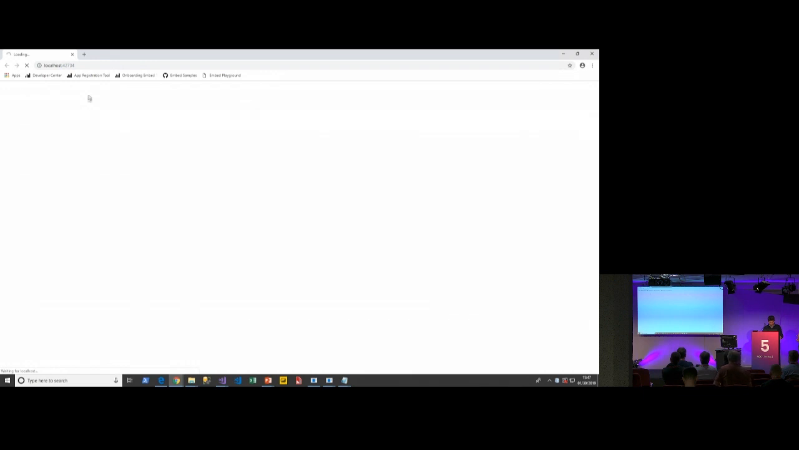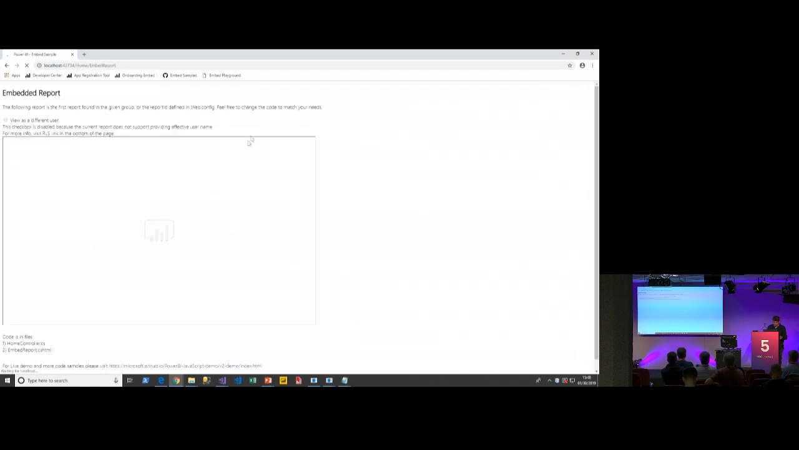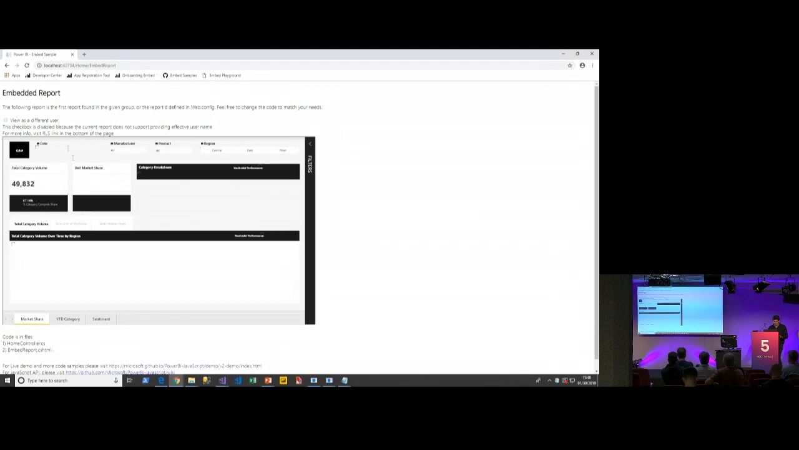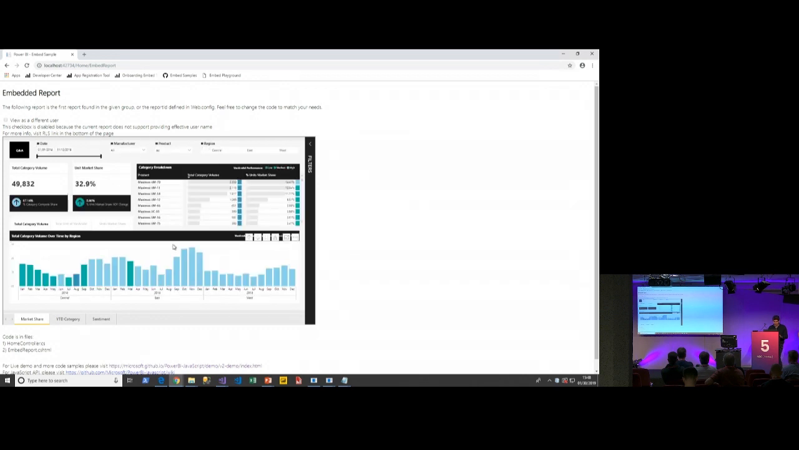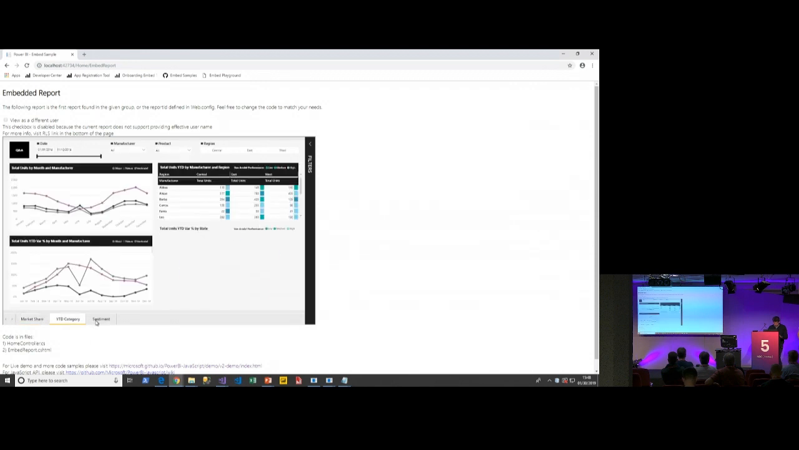Still loading. There we go. Okay. So now I will click on the Embed Report button, and it will embed the report we uploaded to the workspace. Okay, so this is a sample HTML file with many div elements and an iframe with the Power BI report embedded.